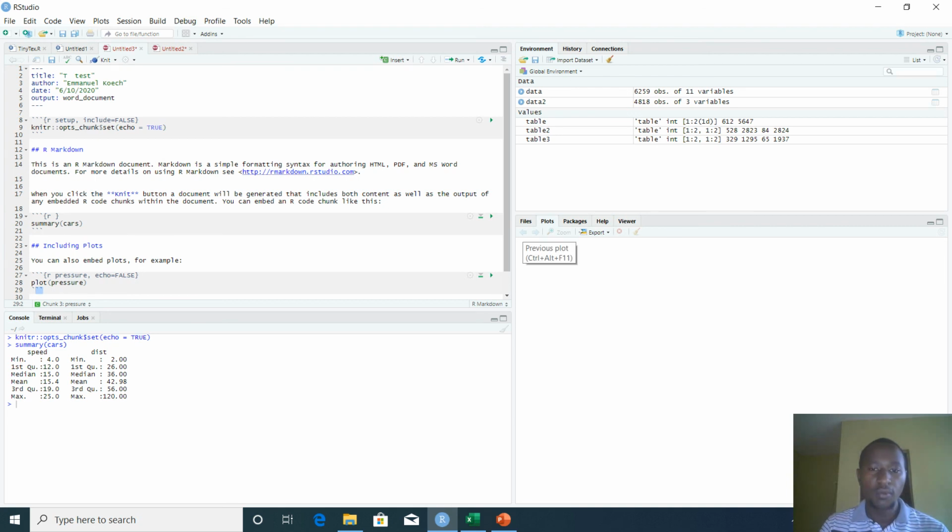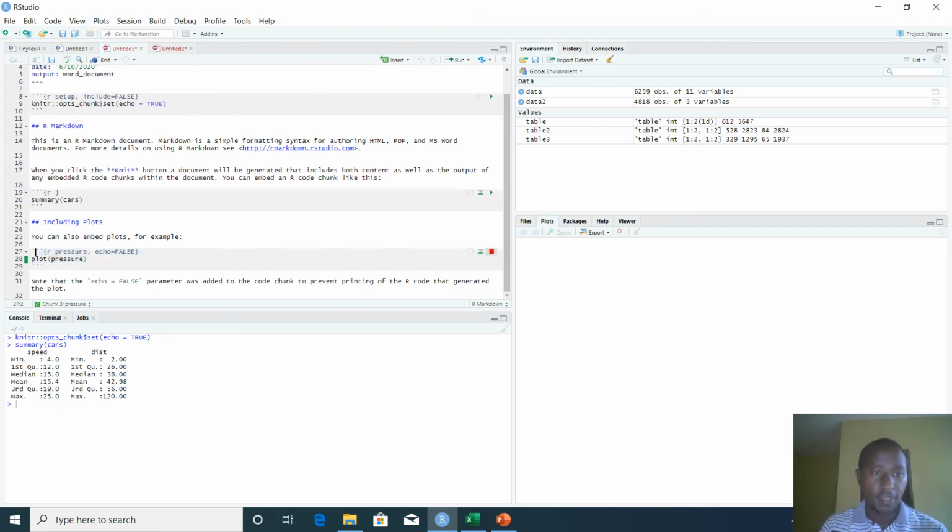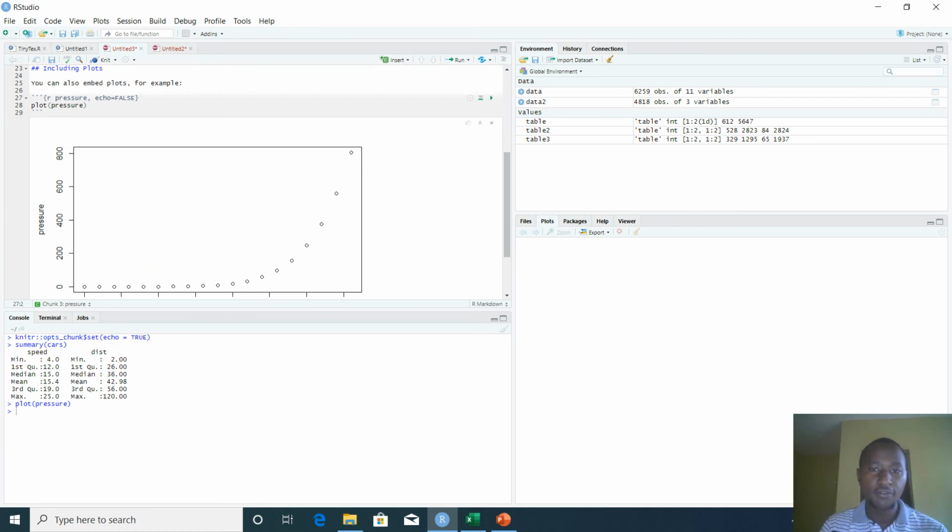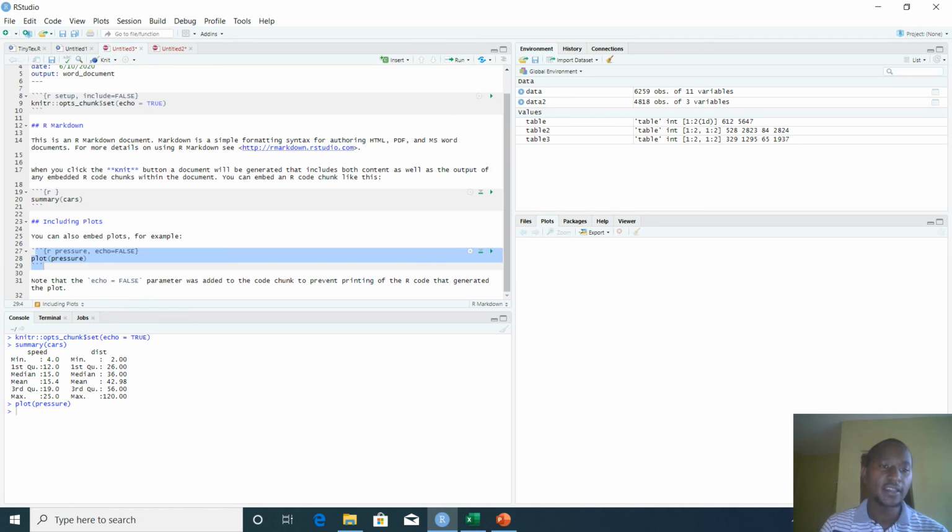There is also this other aspect of echo equals false. What that means is that this script will not appear in your document. You will only see the graph. If I, for example, run that, this graph alone will appear without the scripts. If I have it be true or just ignore it like this, I'll be having the script, which is summary cars, followed by the output. So if you want to guide someone, maybe create a PDF on how to perform a certain test, then don't add this argument.